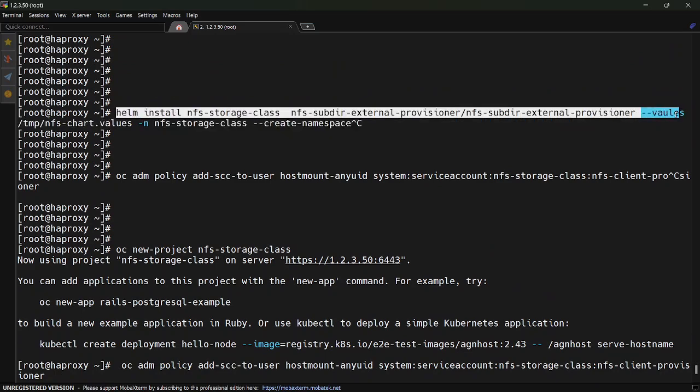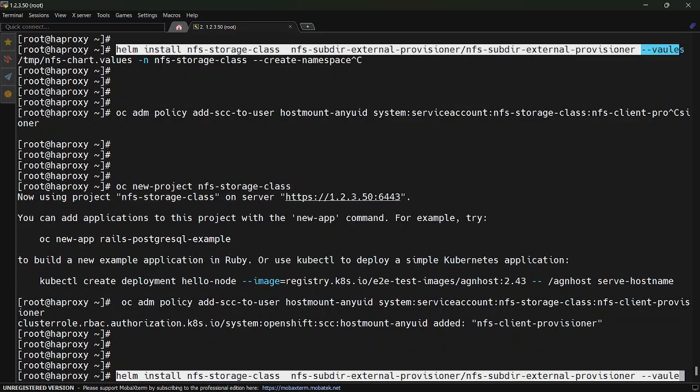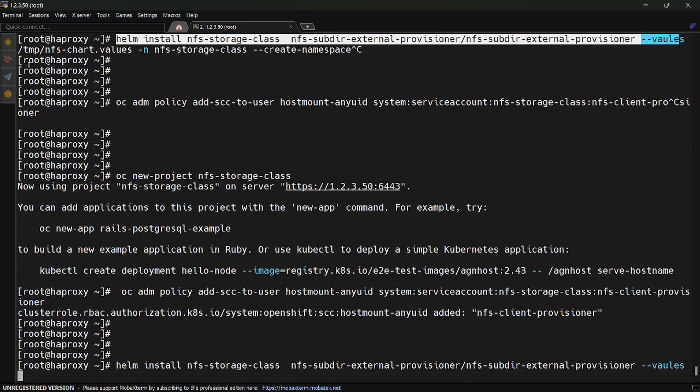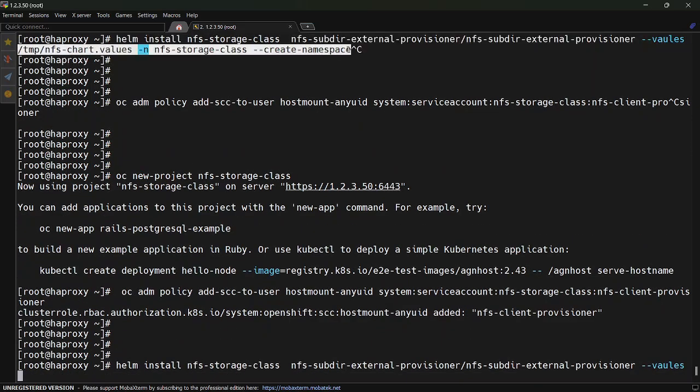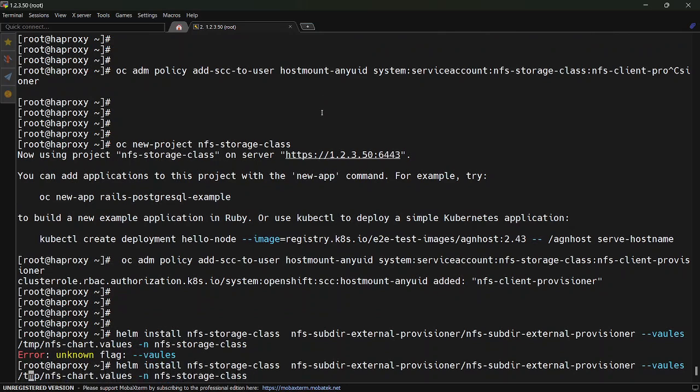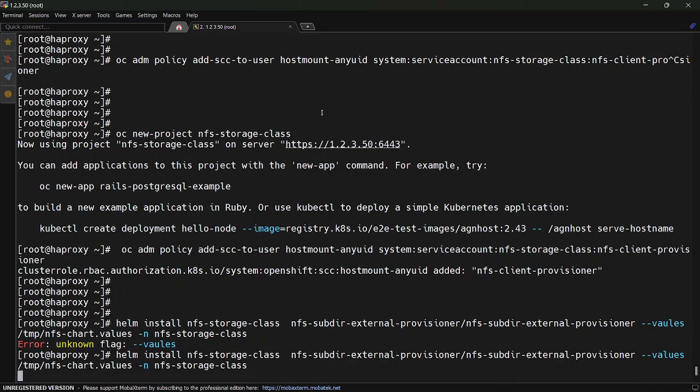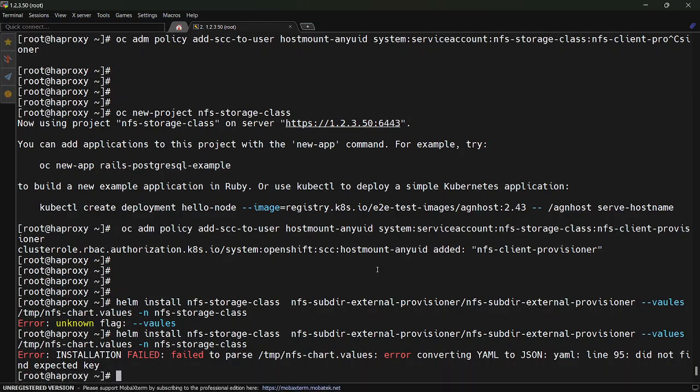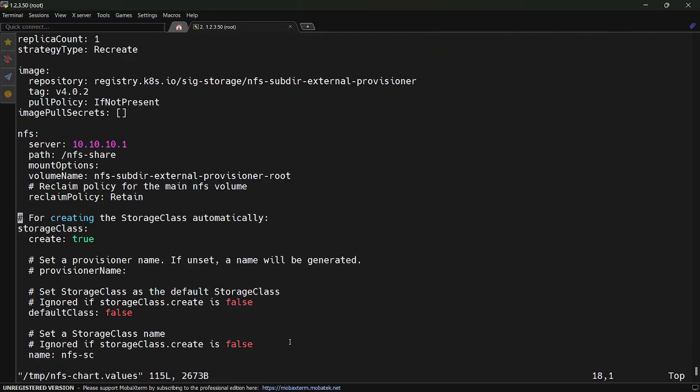So same command I'm going to use. Create namespace I will not use. Values. Error converting YAML to JSON. Okay, line number 95, I made some mistake. Let me quickly check line number 95.